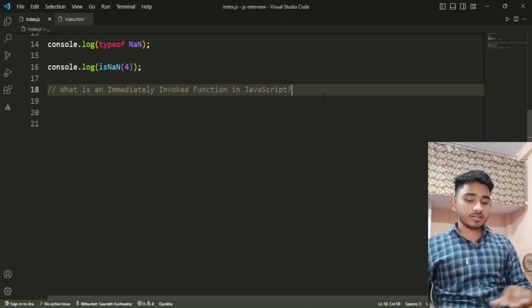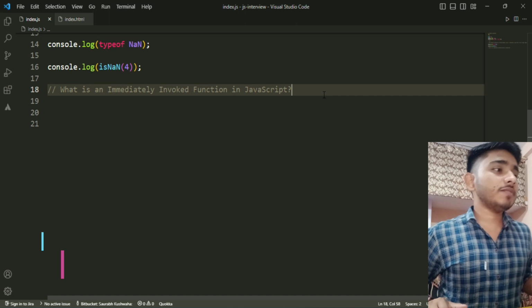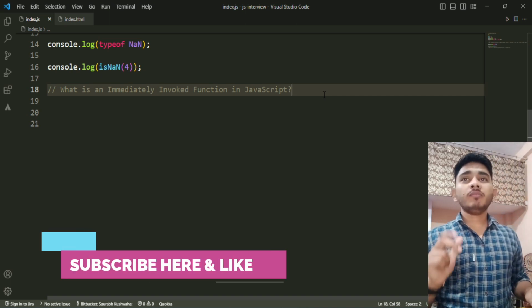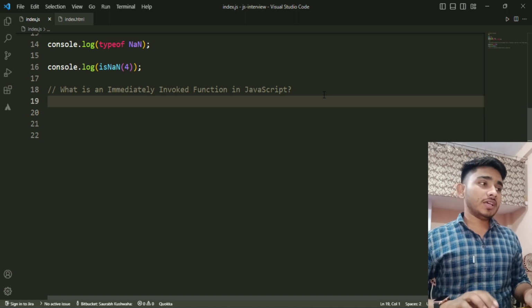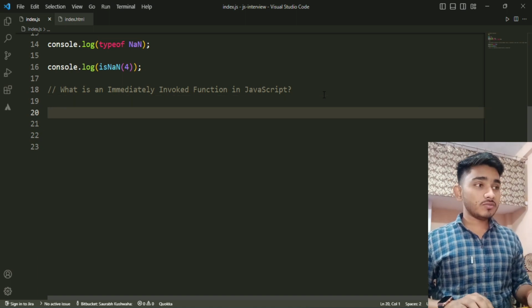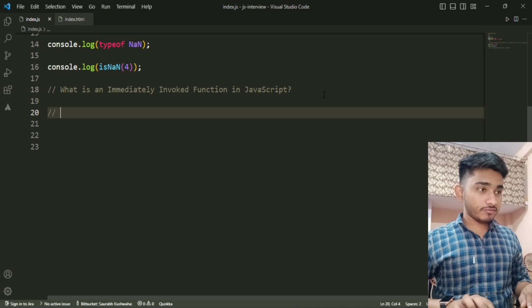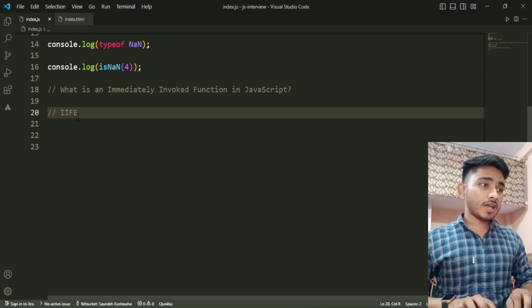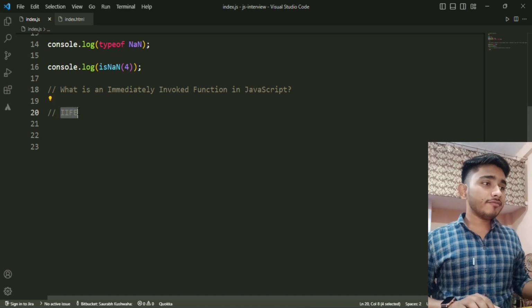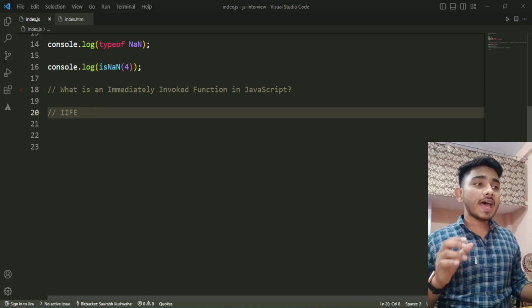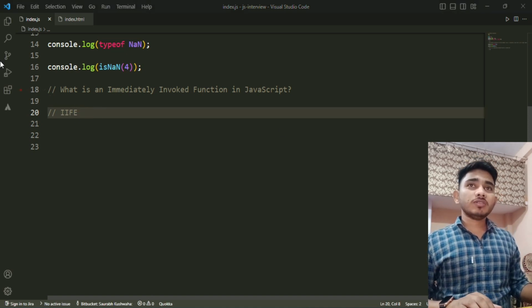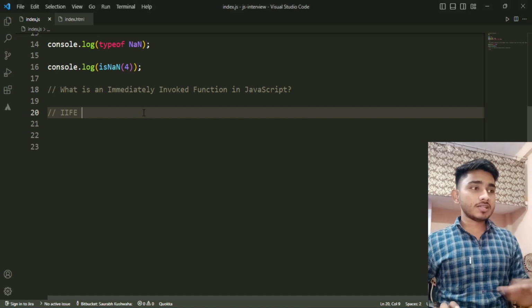What is an immediately invoked function? An immediately invoked function is known as IIFE. Someone can ask you what is IIFE, and you can reply: IIFE means immediately invoked function expression. It is a function that runs as soon as it is defined.